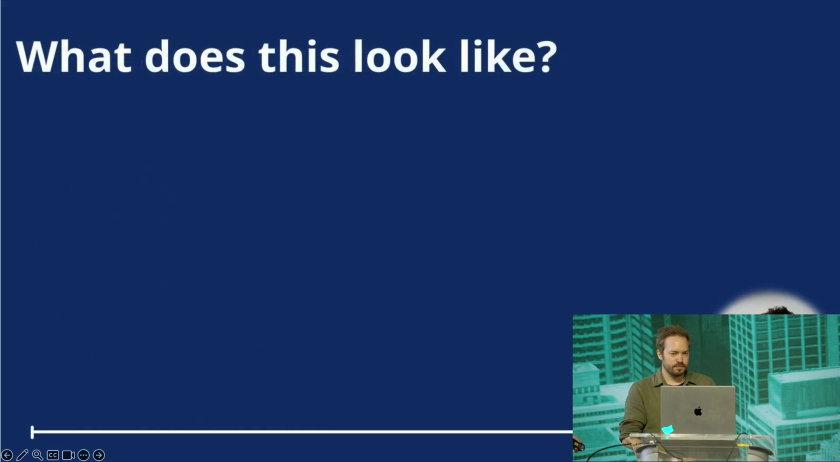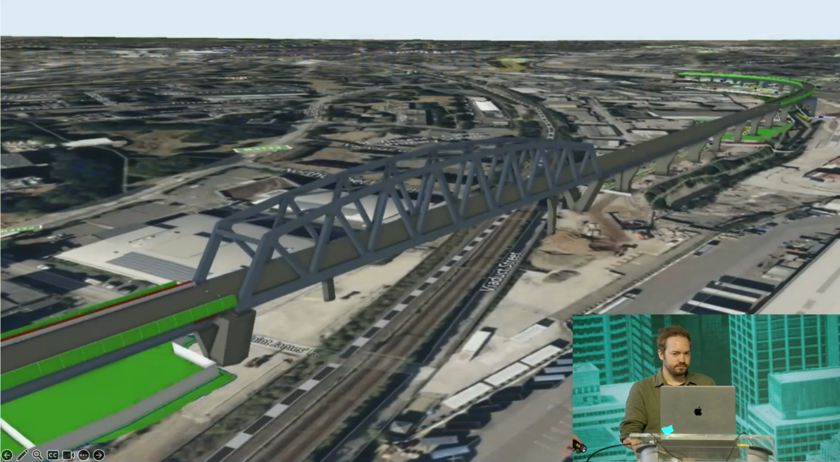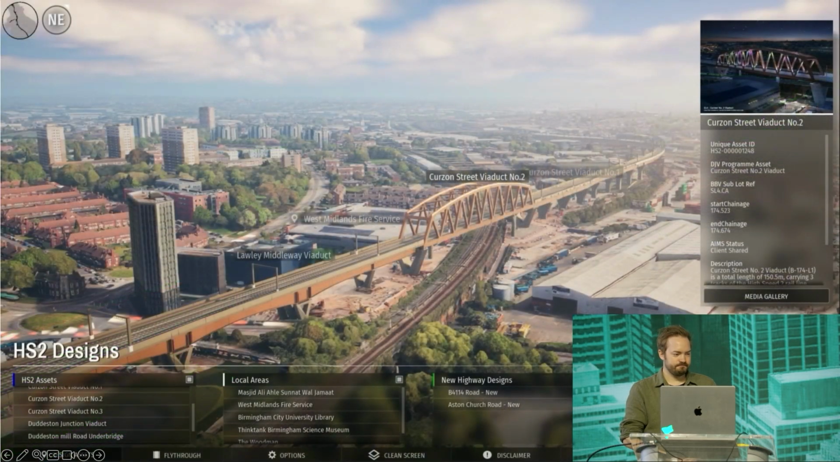So what does this look like? This is an image of iTwin, and this is some of the designs in our iTwin model. And this is what it looks like in Unreal Engine 5. So as you can see, it really does look quite good. The Cesium 3D map really brings it to life. Unreal Engine, you know, the lighting, again, the volumetric clouds, everything's kind of brought to life.